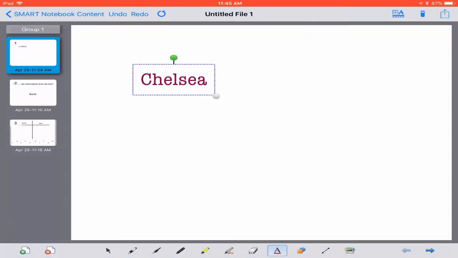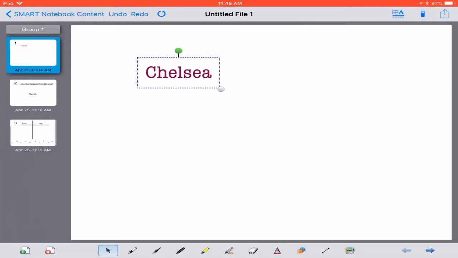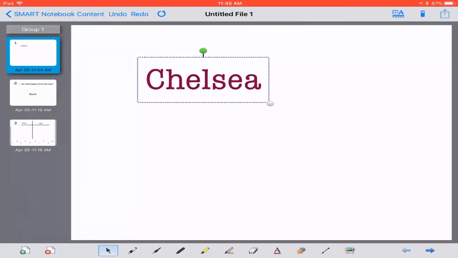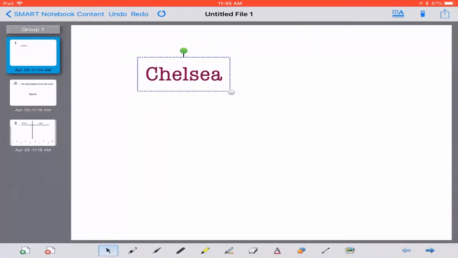Once you've entered your text, you're going to need to select the cursor option again, and that will allow you to grab the corners and drag this box wherever you want. It will also allow you to grab the very bottom right corner and make it larger or smaller depending on how big you want it.